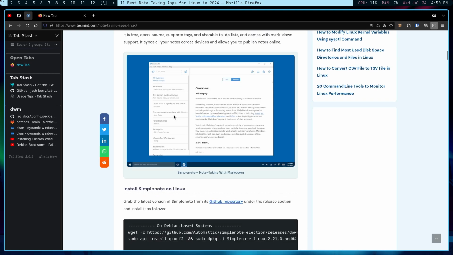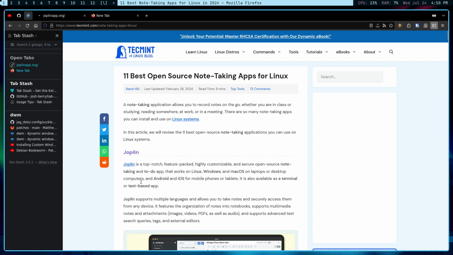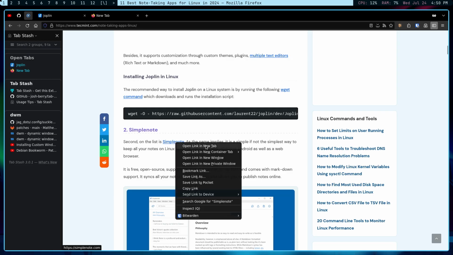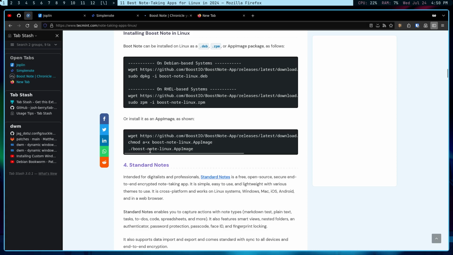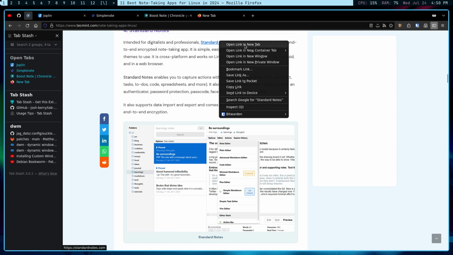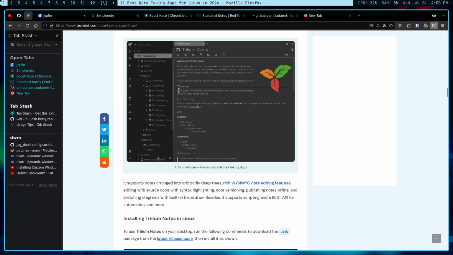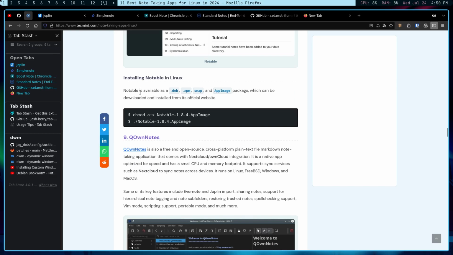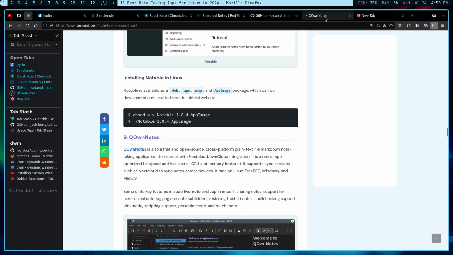All right, so let's do this. I'm going to open up a new tab on Joplin. Oop, nope, not that. I'm going to go Simple Note, Boost Note, Standard Notes, and Trillium Notes. And that's, oh no, QOwnNotes. Got to put QOwnNotes in there. Okay, so we've got a bunch of stuff in there. All of them have to do with notes.